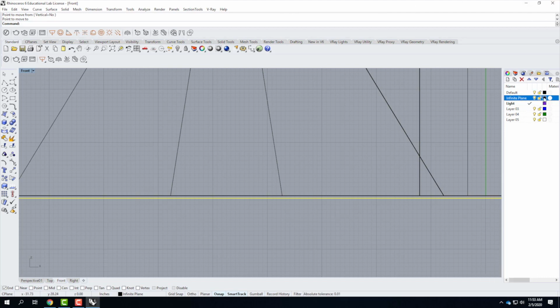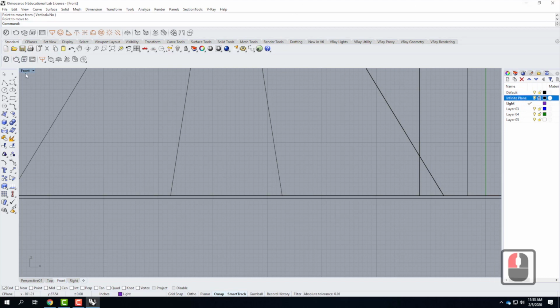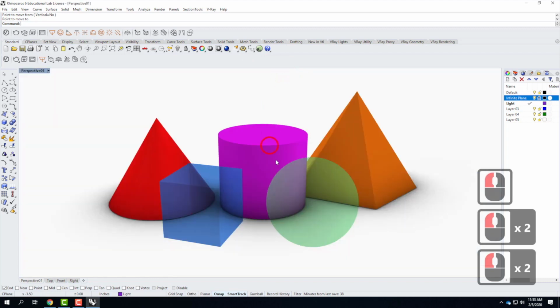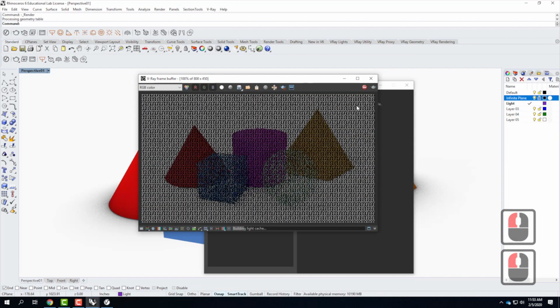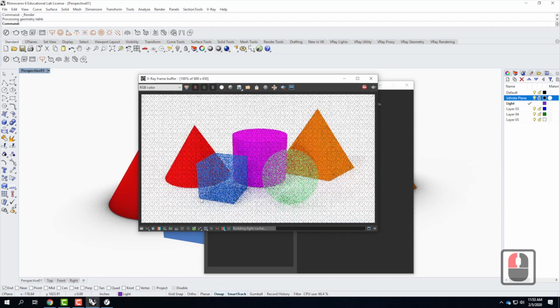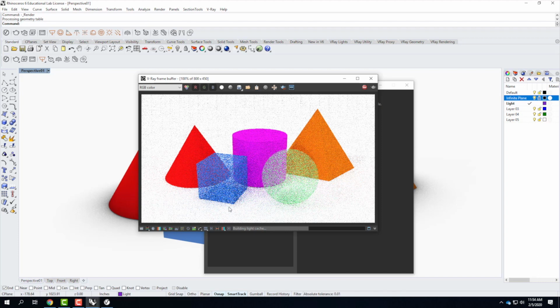So I've done that. I'll come back. I'll lock that infinite plane. I'll double click. I'll go back to my perspective 1 view, and then I'll come back and re-render. So I'll open the VRay asset editor, I'll click on the render frame, and we'll re-render it. And you'll see immediately that those artifacts that happen at the very bottom aren't going to happen anymore. So we'll give this a little bit more time to run.